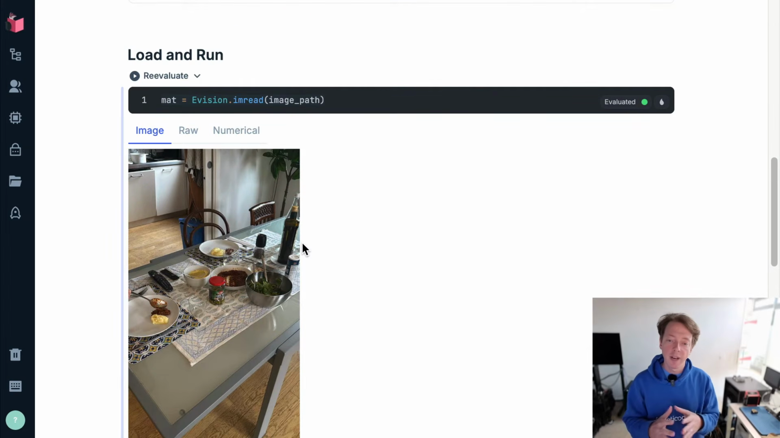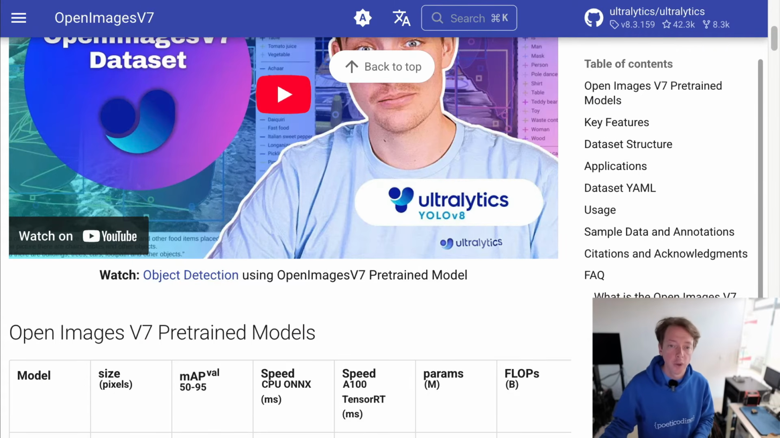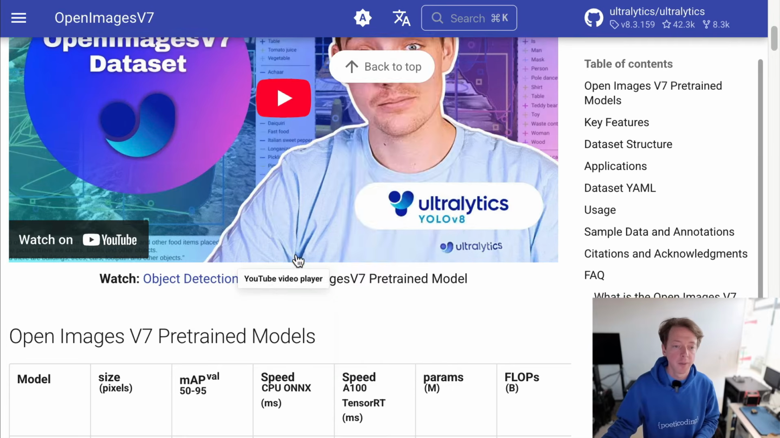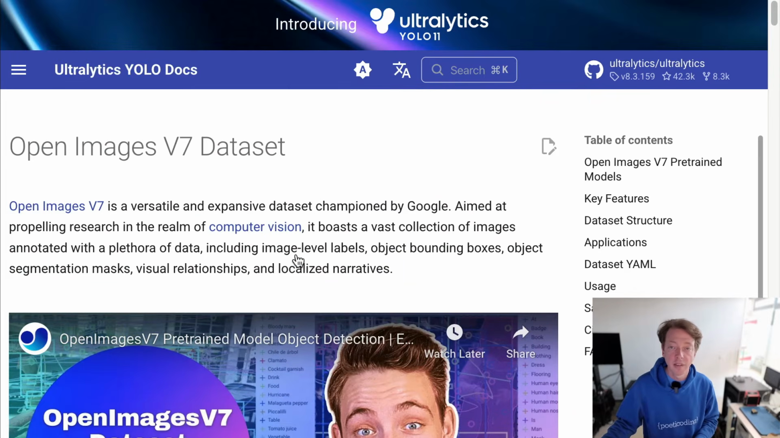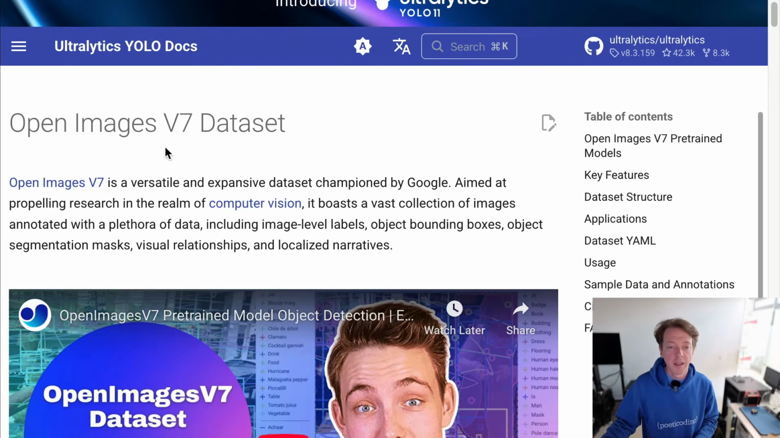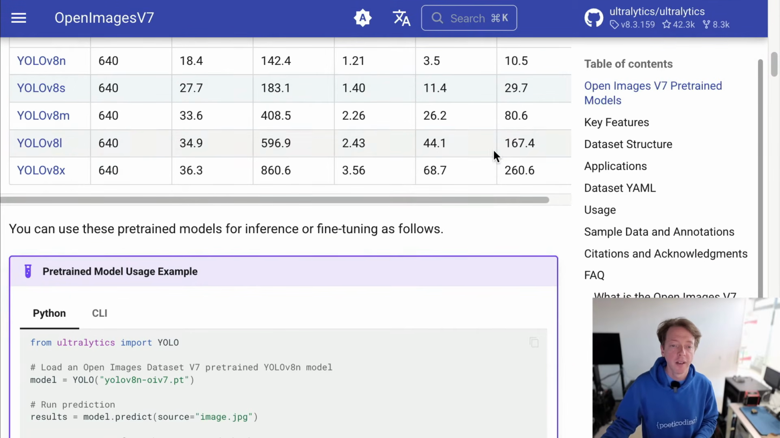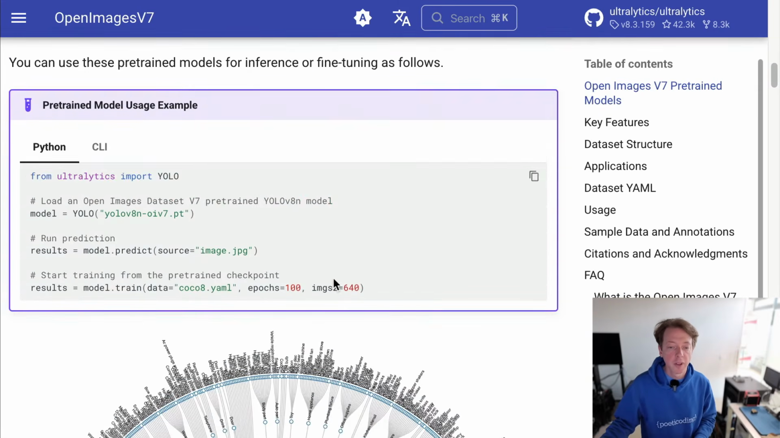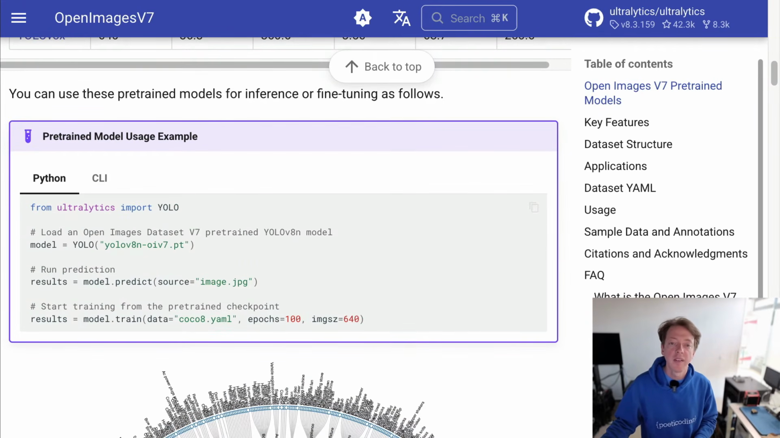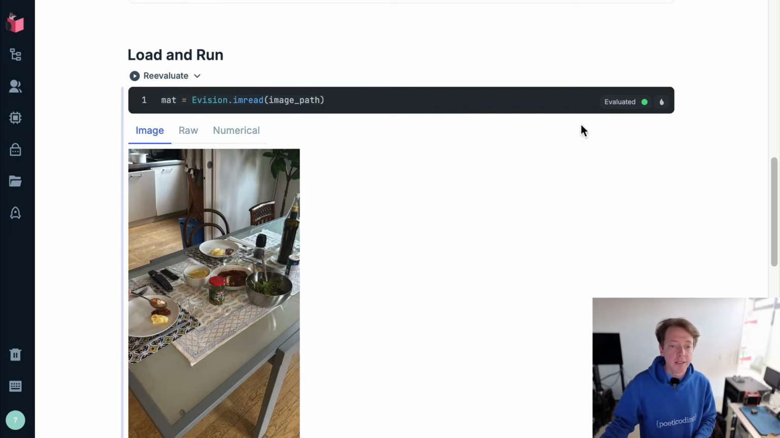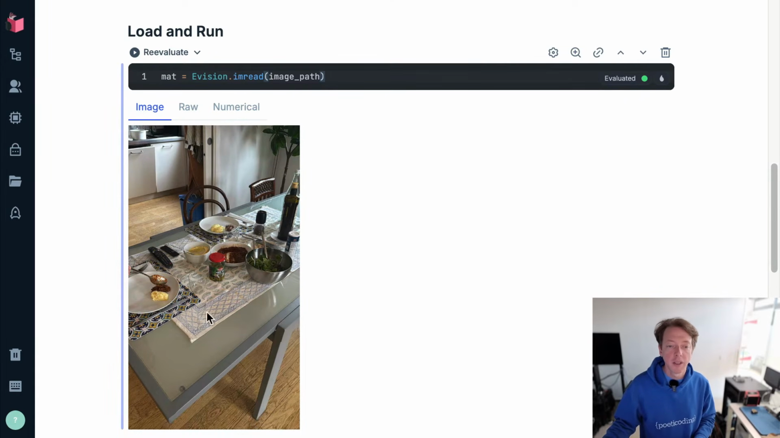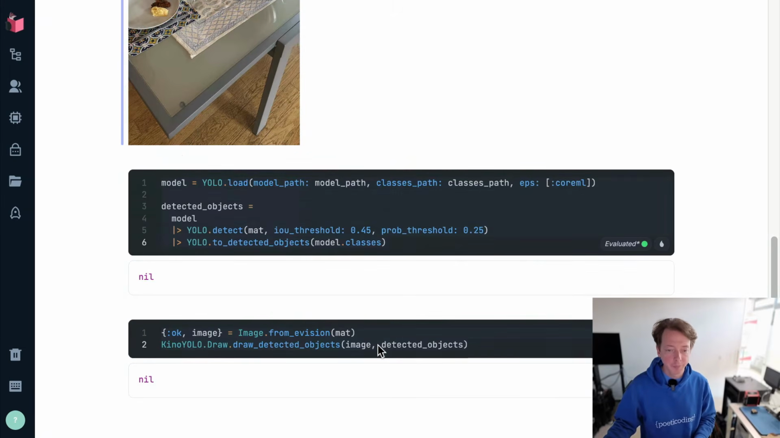So we have our ONNX model, and you also find this link in the description of this video. Here you can read more about these models, and the performance and the classes. And here we have this image, actually a table with some food.